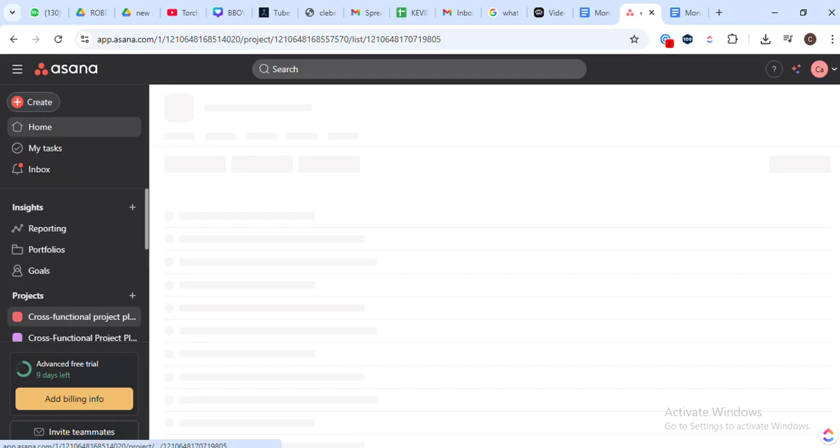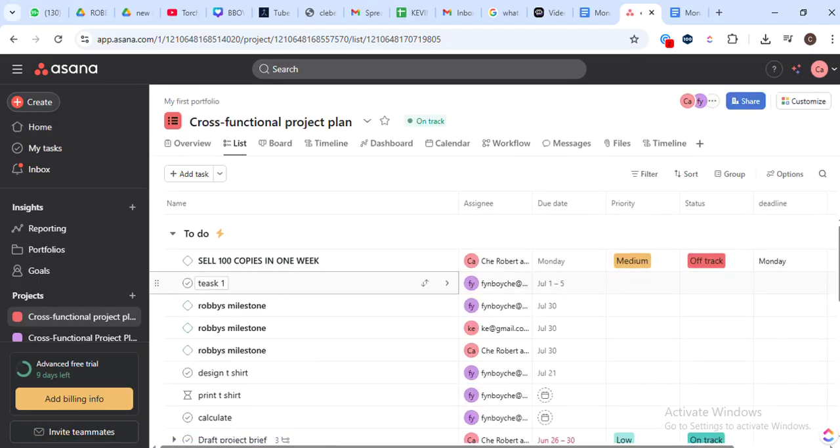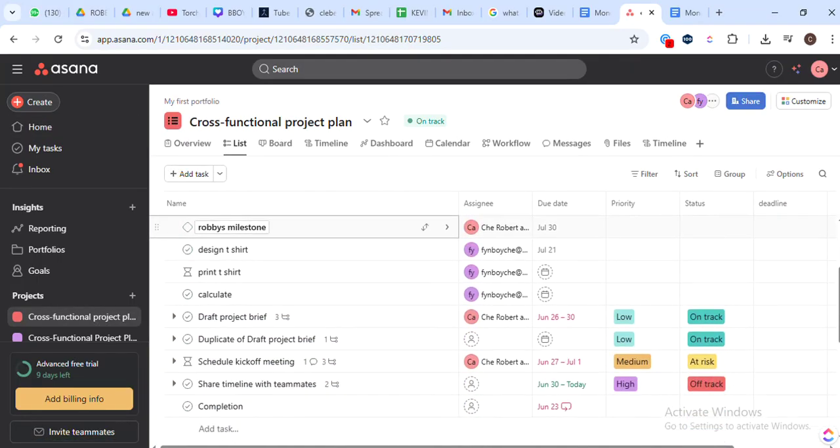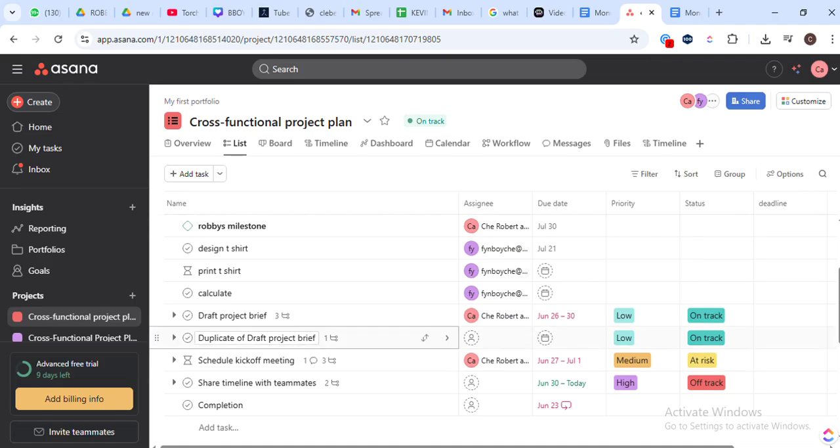Select the task you want to add a due time to. The reason we do this is to ensure we're setting a time for the correct task, keeping our schedule organized and precise. Next up, once you've selected the task, look for the due date field.